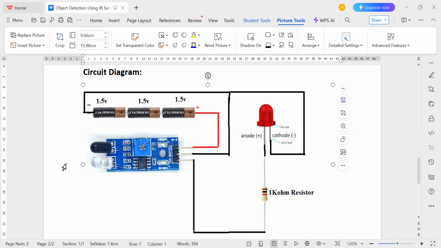And the photodiode acts as an infrared receiver, and it is a semiconductor device. It detects the infrared light which is reflected by the object.